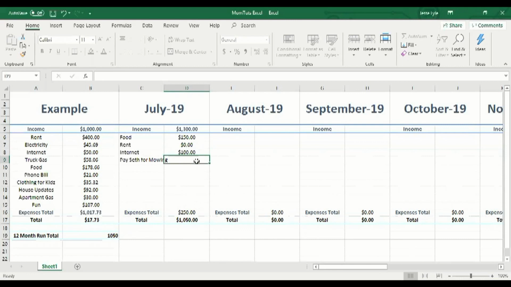Now let's say you have to pay Seth for mowing every single week because he mows every Saturday morning. And so let's say you pay Seth $5 for mowing, and then the next weekend you pay Seth another $5, so you make sure you put in your plus sign, another 5. Third weekend, plus sign 5. Fourth weekend, plus sign 5. As you can see, it makes that 20. It adds 20 down here. It subtracts another 20 from your total, and then you can see your 12-month running total.